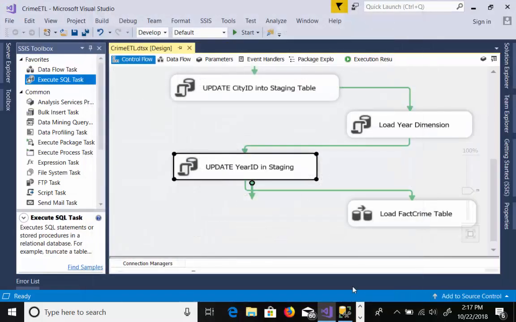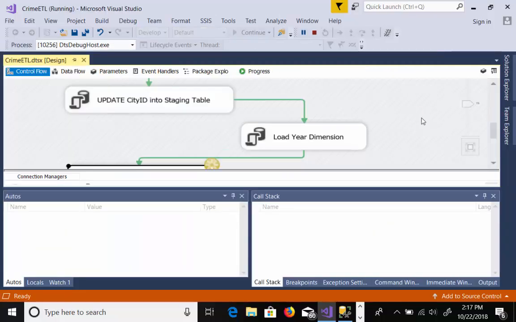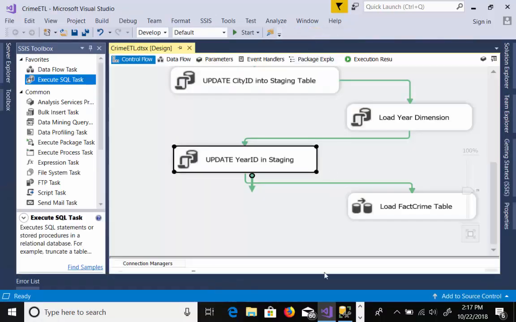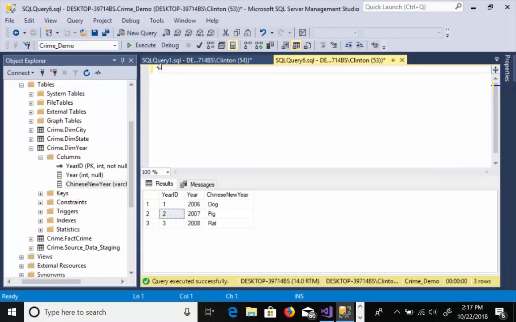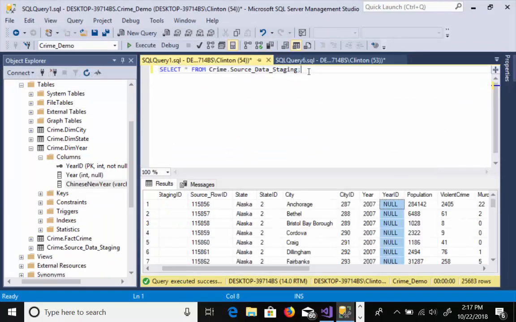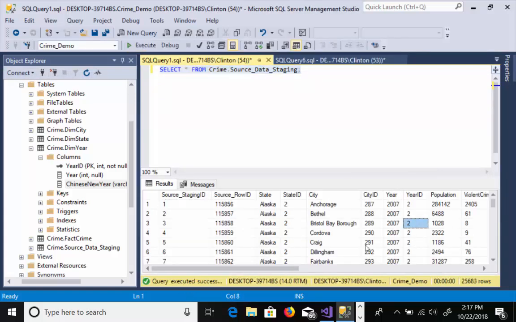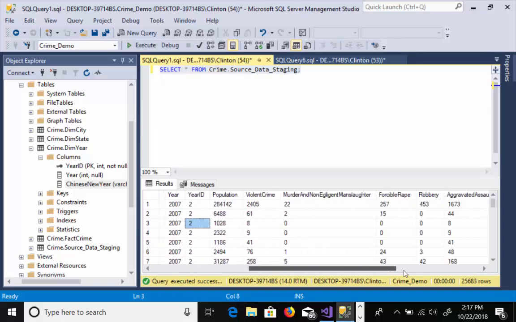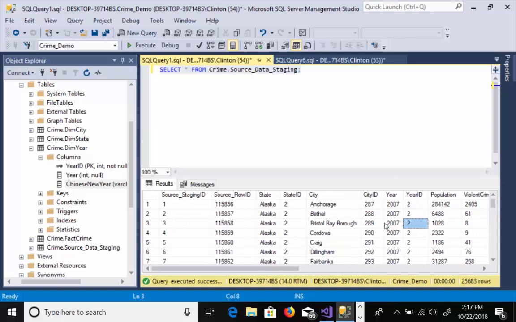So let's execute that. We're going to right click here and say execute task. Let that complete. Green check. Stop. Let's go back here. We're going to get rid of this query, and let's re-execute our staging table. And now you can see that our year ID has been populated. So now we've gotten all of our data populated inside of our staging table.